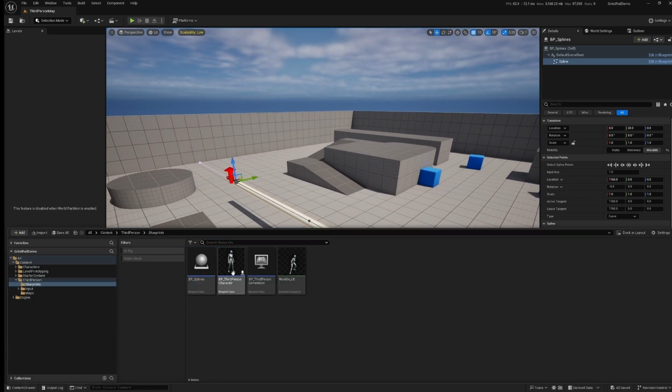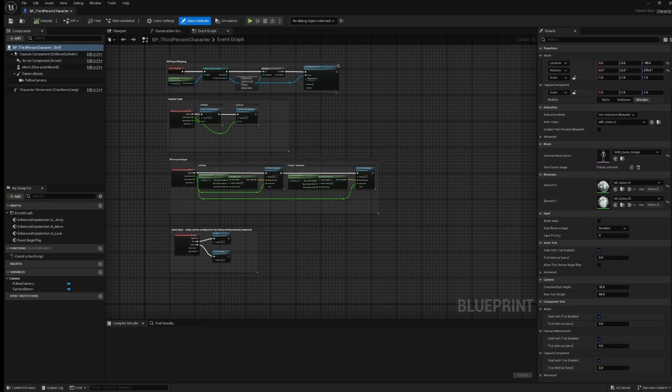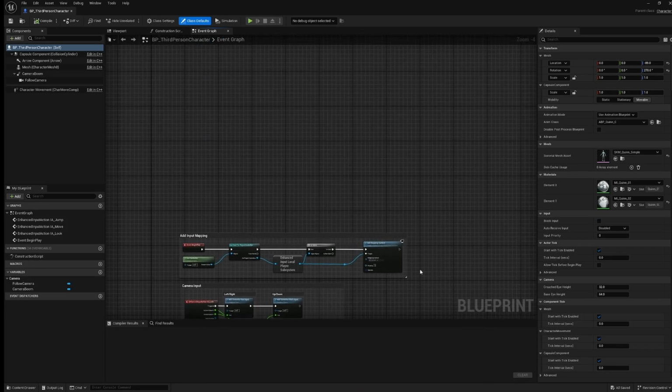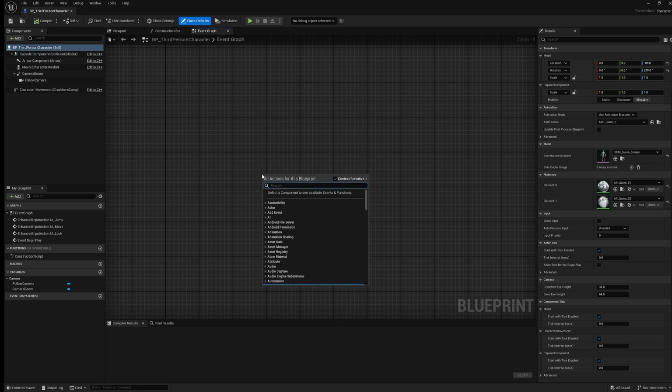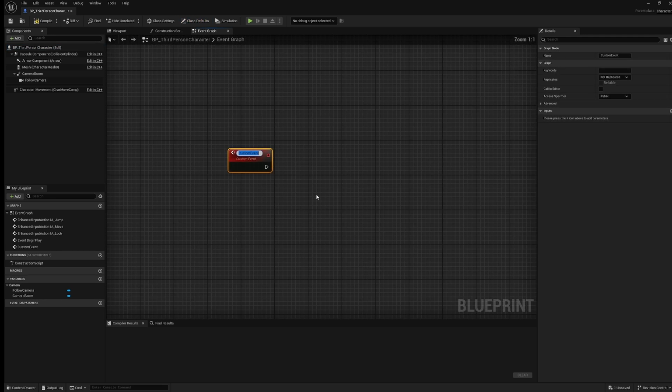Then we're going to open up our third-person character. And I'm just going to scroll up to the top, and we're going to create a custom event that's going to be handling our trace. So, custom event, and we're going to call it Spline Trace. And this is what we're going to be doing to have our character get an overlap with our spline.